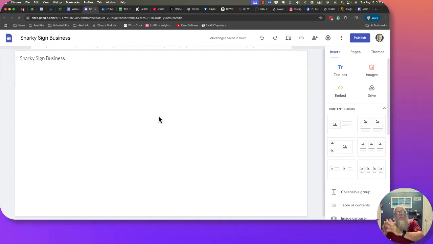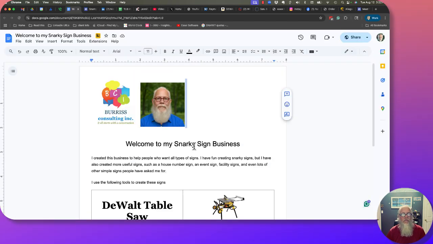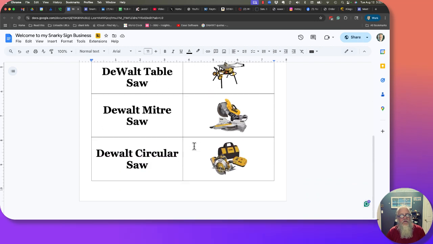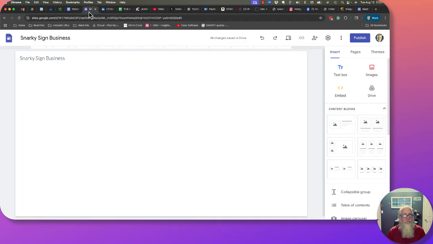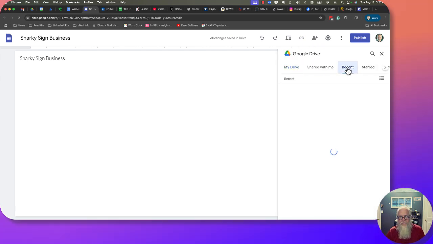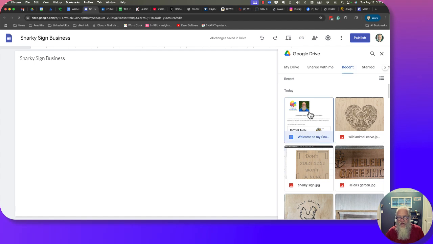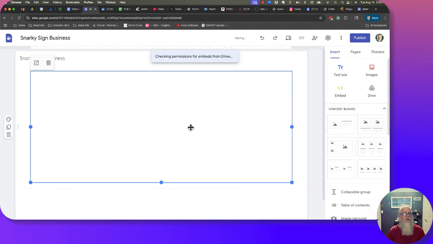Now, there's 2 ways that you can create a Google site. One way, which is a little easier for me to do, is to create a Google Doc and then take that Google Doc and just simply display it over here in my Google site. I can come over here, I can go down to Drive, I can go to Recent, and there's that doc I created, and I click on it, hit Insert, and put that doc.